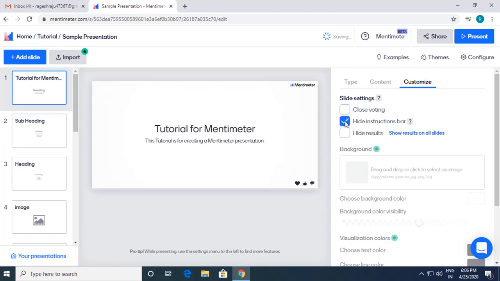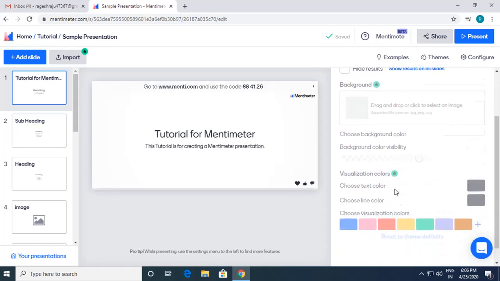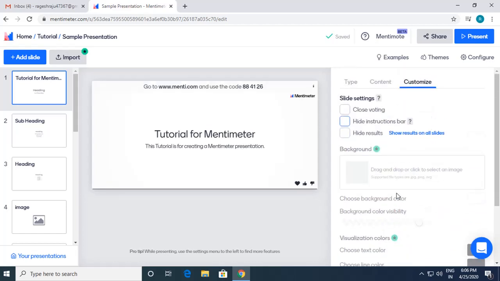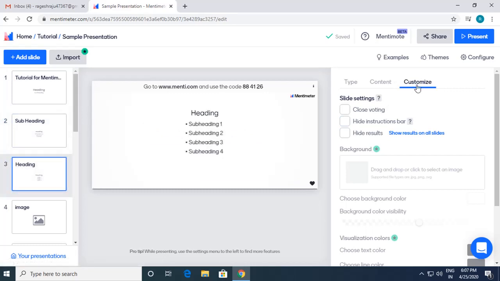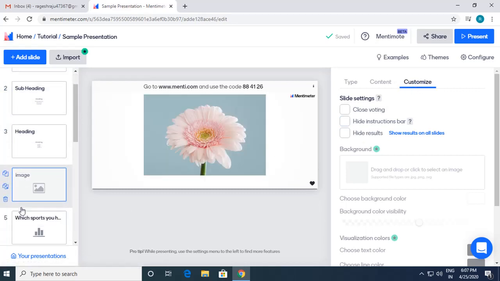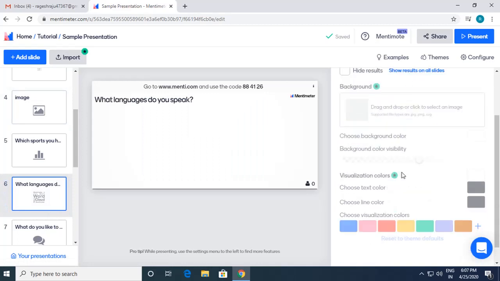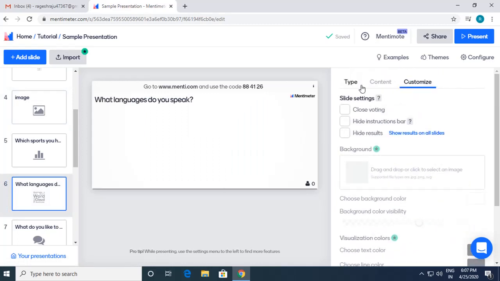So if you want to hide, you just tick on this side, this will be hidden, instructions will be hidden. Changing the background and all those things is possible only if you have a paid version, right? Okay, so for each slide you have a customize option, the same thing. Customize option is same for everything. So that is the question type, the content, and the customize.